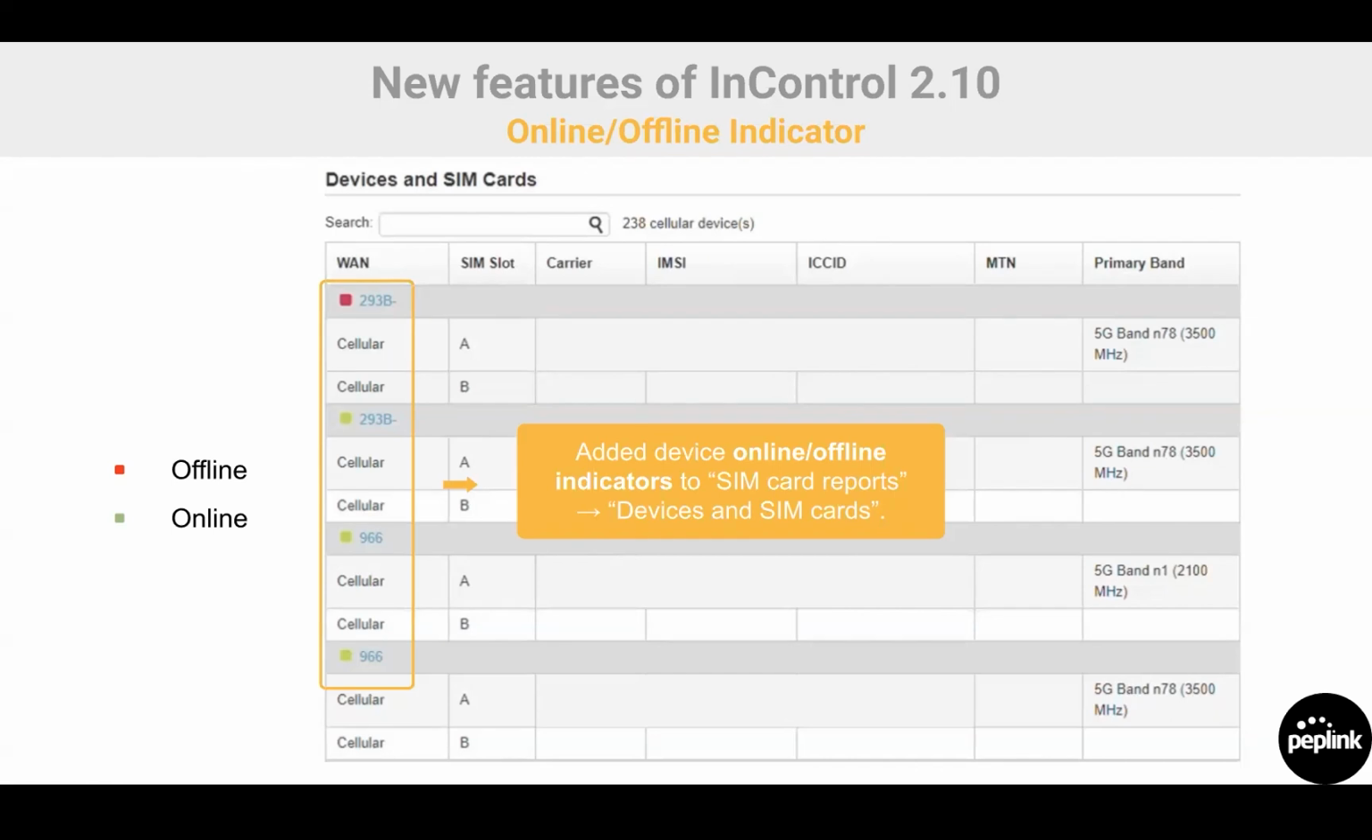You can search by just about anything: IMEI, mobile telephone number, serial number, right? All those different things, and you can just zero right in. You can also just export all of this. But the only change we made in InControl 2.10 is adding this little online offline indicator here. Again, this feature is very useful for a lot of purposes, but now you can at the same time see if that device is online or offline as you're looking through that report.